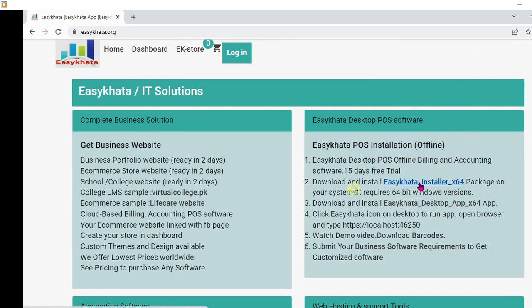There are two parts of our software: Easykhata installer x64 and Easykhata desktop app x64. You need to download both of them, and you download and install in the same order. Download first Easykhata installer x64, and then download Easykhata desktop app x64. Install in the same order.